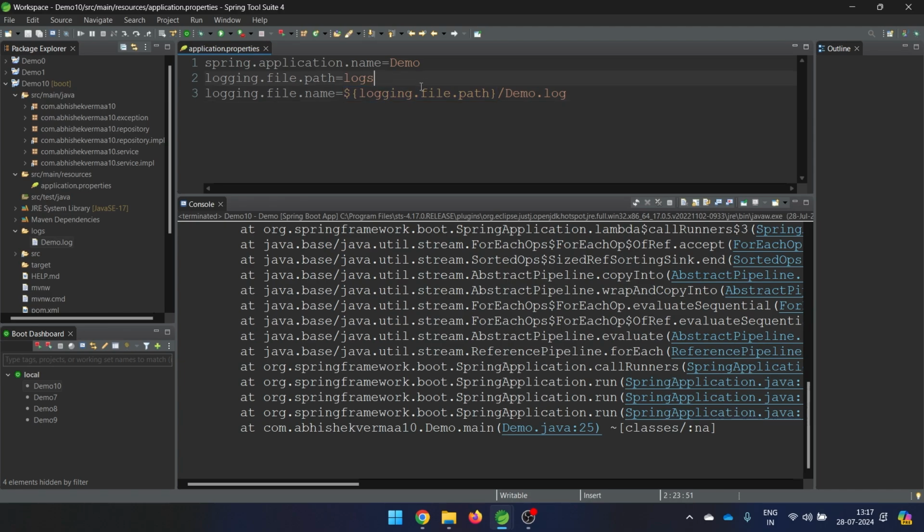Another interesting thing: now you will say, okay Abhishek, the name of the file is the same as the application name. So isn't it possible that we can use this also as a variable name?